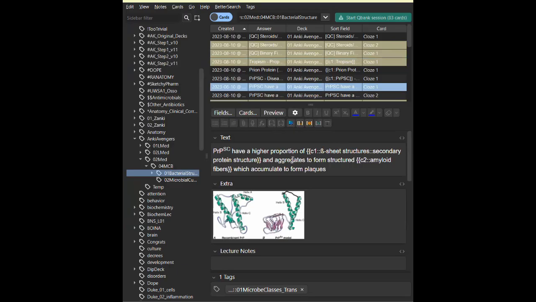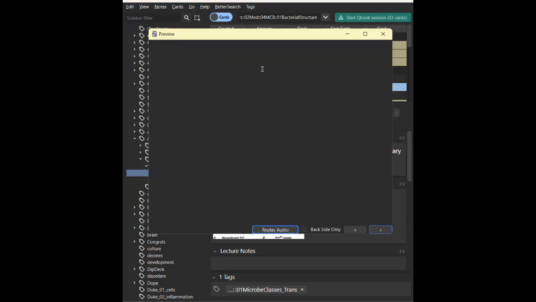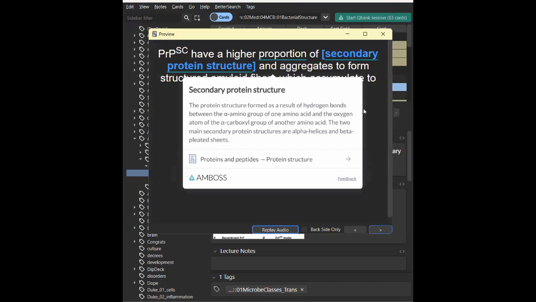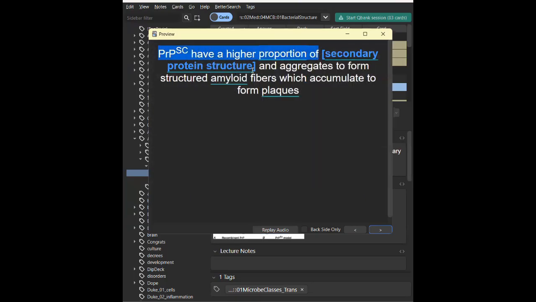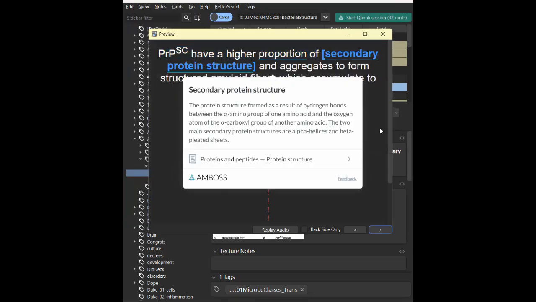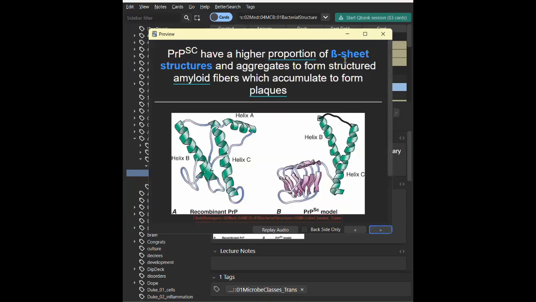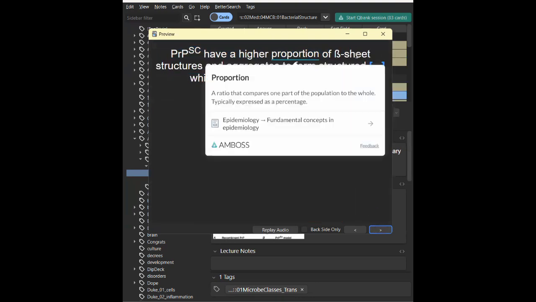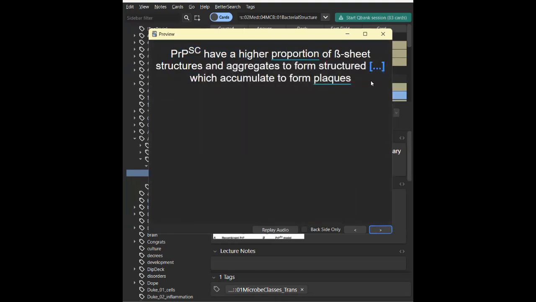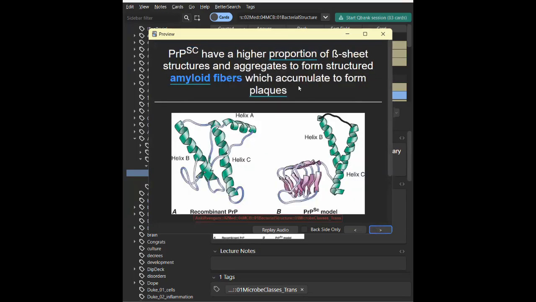Here is a basic type of card, which is basically a long sentence with multiple clauses. For example, PrPSc have a higher proportion of secondary protein structure and aggregate to form structured amyloid fibrils that accumulate to form plaques. So this would be beta pleated sheets, beta sheet structures. And then the next question would be: the structured blank, which accumulates to form plaques. So this is also one type of card that you might use.